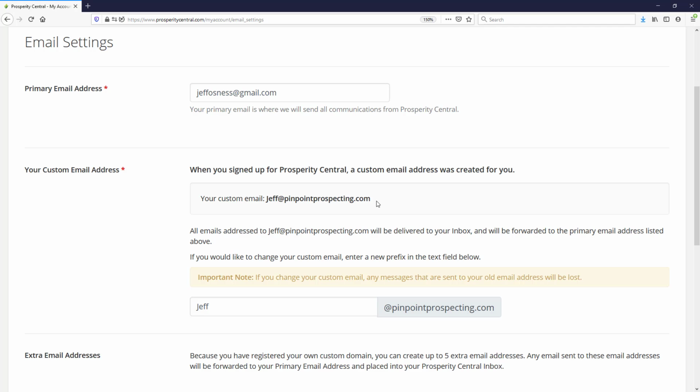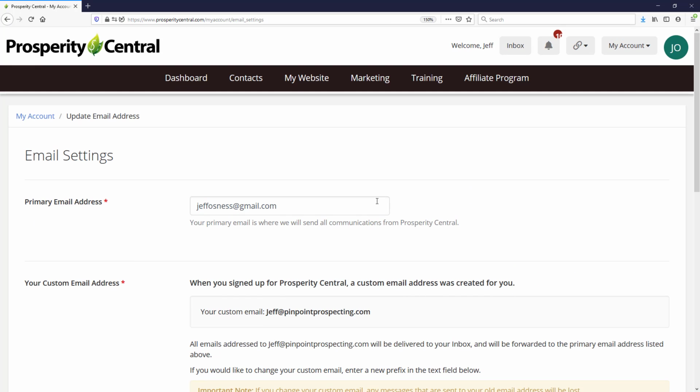So there may be a time that you're like, you know what? I'd really like to use my own custom email address, my own personal email address, whether it's an email address you've had for a long time, or you want to set up an email address specifically for this system. You can configure your account to send from that custom email address.